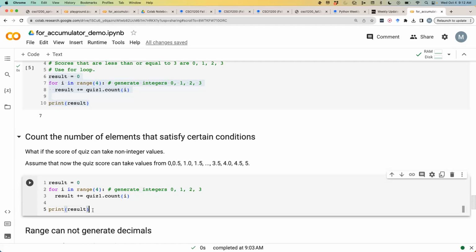So now you think, can I also generate 0.5 here? Can I also generate 1.0 here and 1.5 here, 2 and 2.5 here, then 3, 3.5, 4, 4.5, and 5? Can I generate these numbers using range? So it's a good exercise.